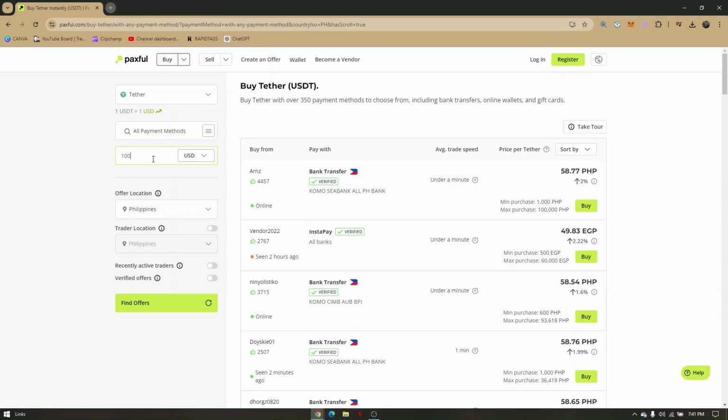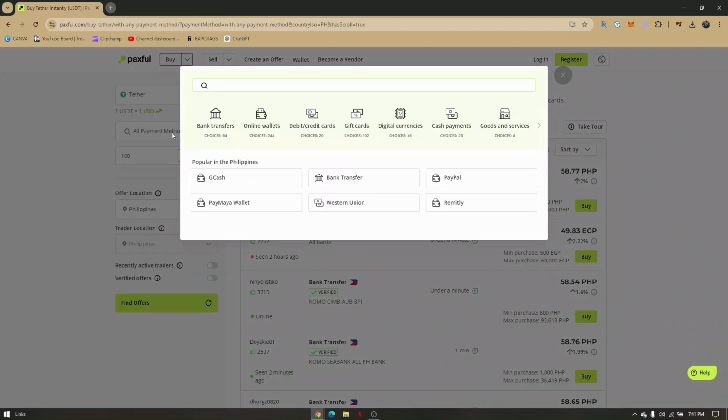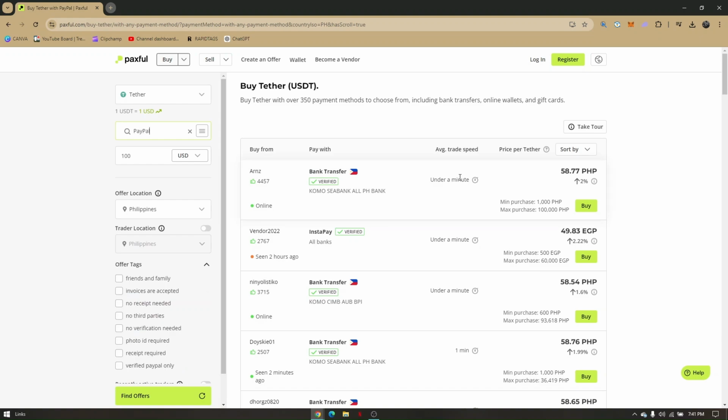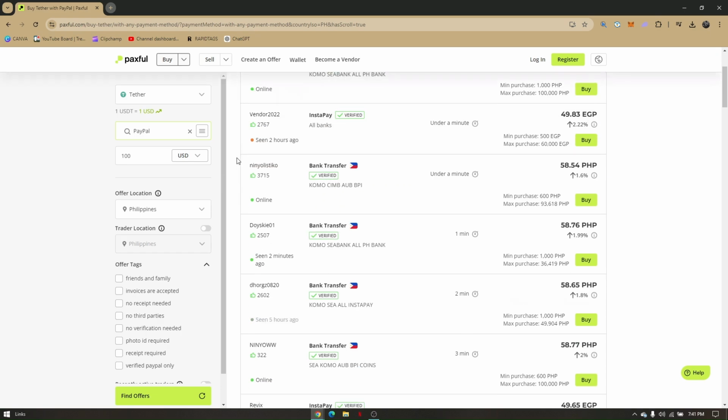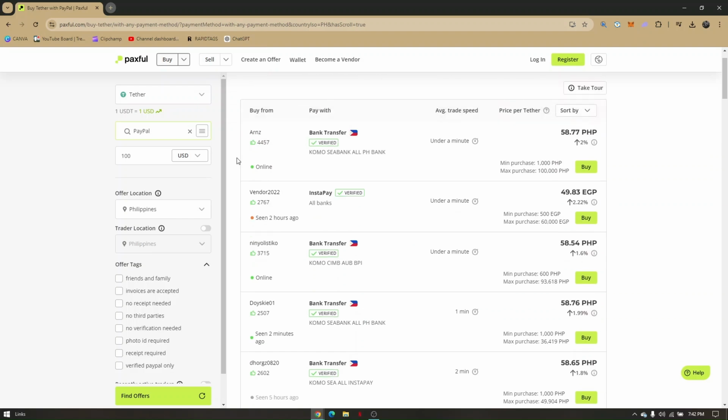Now if you want to use PayPal, all you have to do is simply click on All Payment Methods. As you can see, PayPal is available right here. Once you click on this PayPal button, you'll have to set up your PayPal account and link it to Paxful, because you already registered an account with Paxful. Now, it's easier for you to buy USDT using your PayPal. So that's how you can buy a crypto coin, or USDT, with PayPal.